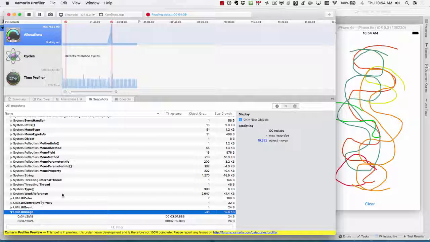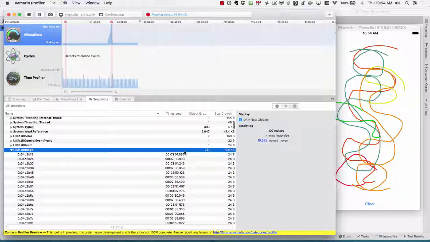If I expand this, you can see all of the instances that were created and the timestamp that they were created in. And notice the size here. It thinks that this image is actually only 24 bytes. Now, we all know that the image is very likely much, much larger than 24 bytes. The problem here is that the profiler can only see the managed representation of that image. In other words, it's unaware of how big the native representation is, which is where all the memory really is going to be located.